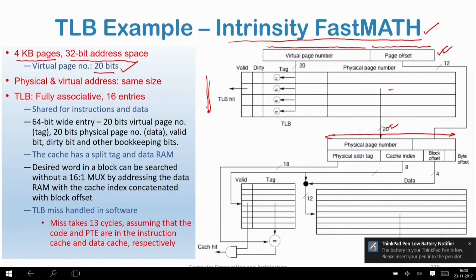It is fully associative and it has 16 entries in the TLB. So, the TLB is fully associative, having 16 entries, and this TLB is shared for instructions and data. So, it is a translation lookaside buffer for both instructions and data. Each TLB entry is 64 bits wide.